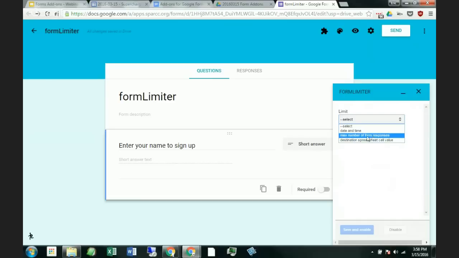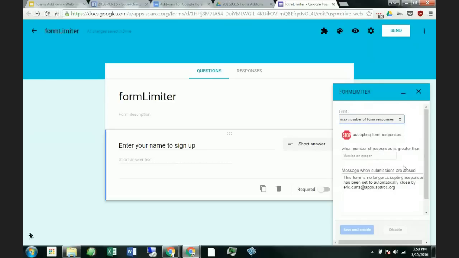I'm just going to say maximum number of form responses. And at that point, I'm going to say, we'll take 3 responses. Now, technically, it's going to be 4. I know it's kind of weird. You just got to go one number below, at least from my experience, because it says when the number of responses is greater than that, then it gets turned off. So you can do 3. The 4th person actually is able to submit. And then at that point, you've gone above the limit and then it turns off. At least that's been my experience. So pick a number 1 below what you're trying to stop at.